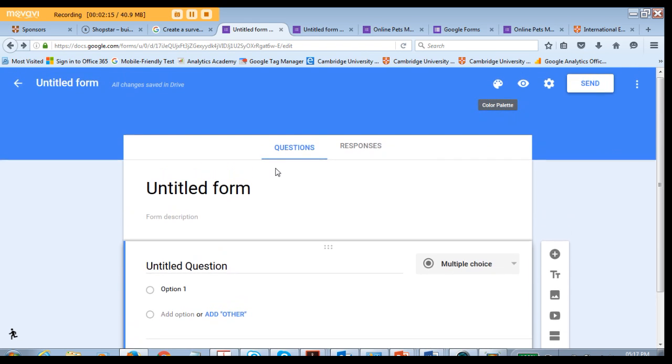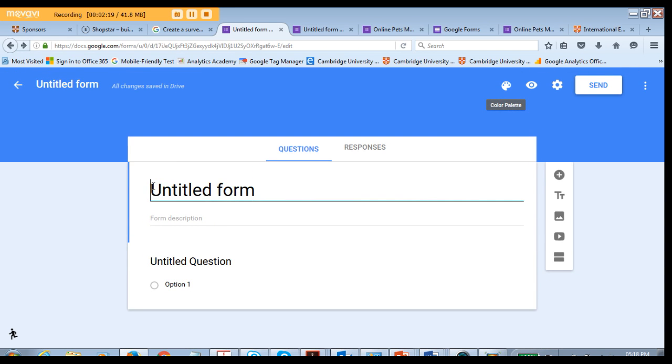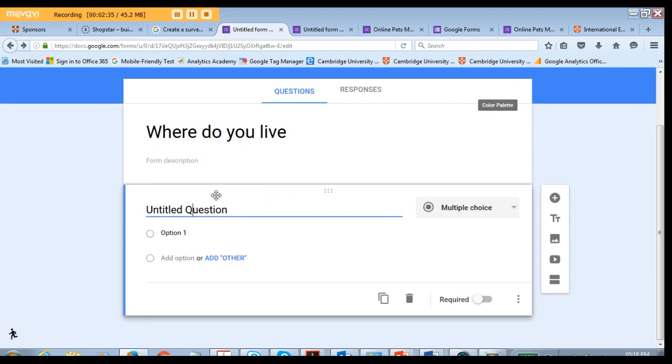So let's start adding some questions in here. For this survey, we're going to ask one or two questions, and here we're going to be surveying pet owners. So the first question we want to know is, where do they live? Where do you live? That will be our first section. And then the first question is, where do you live?